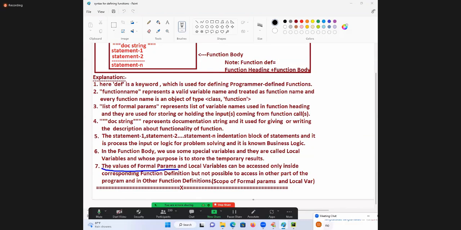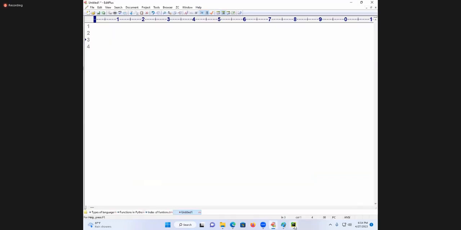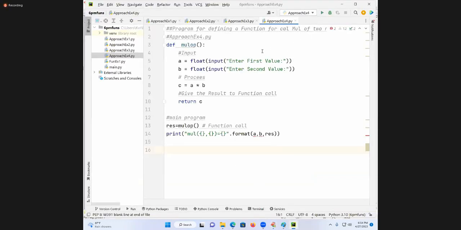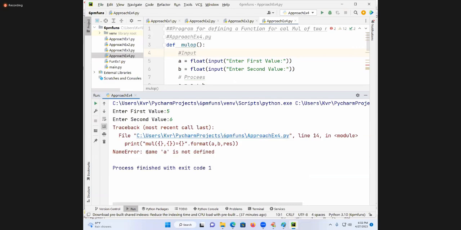The values of formal parameters and local variables can be accessed only inside the corresponding function definition, but not in other parts of the program. You cannot access them in another function definition because the scope is available to that function only. That's why the error is coming. Run this code once. Enter the values 5 and 6. Now the error is coming: name A not defined.